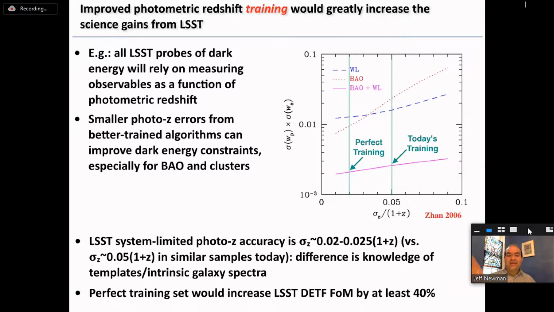This plot is showing basically 1 over the DETF figure of merit for dark energy experiments for different amounts of photo-z error. For BAO, you can see there's a strong dependence of the power of the test on error. For weak lensing, it's relatively shallow. And when you put them together, you have something in between. Put together, the Dark Energy Task Force figure of merit is about 40% higher if you had the perfect training set photo-z errors, so 2% photo-z errors, than if you had the photo-z errors we get today in LSST-like datasets, more like 5%. So of course, we'd like to be at that 2% level. So we want spectroscopic training data to pin down those templates so we can get to that 2%.